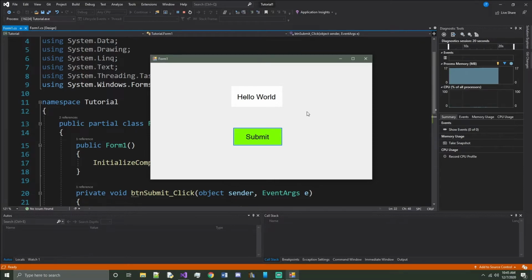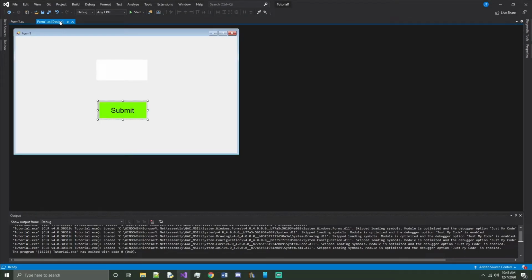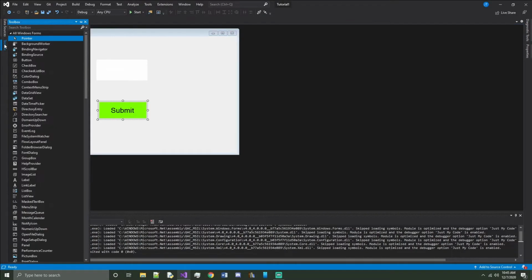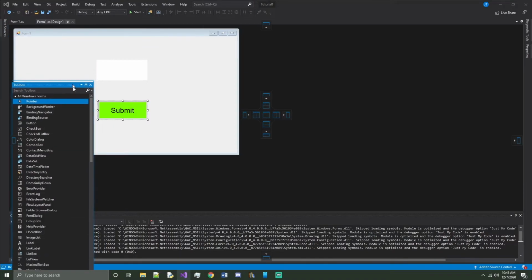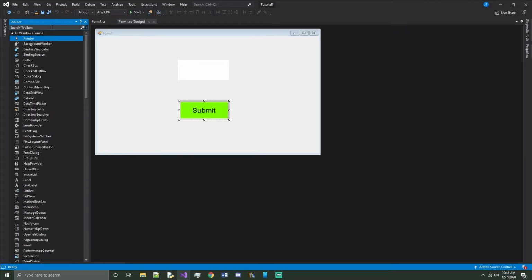But what if I want to clear that text box? How can I do that? I mean, clear that label. So we'll close this. We'll go back to the design part. Open our toolbox again. And we're just going to close the output because it's not needed. And I want another button.